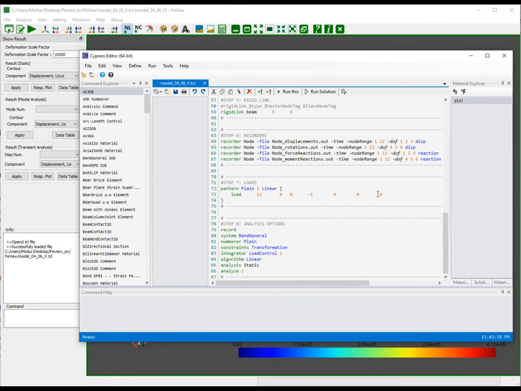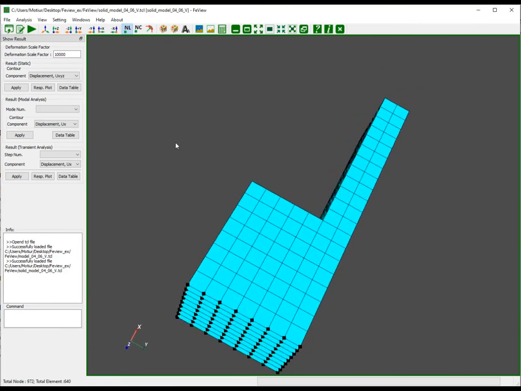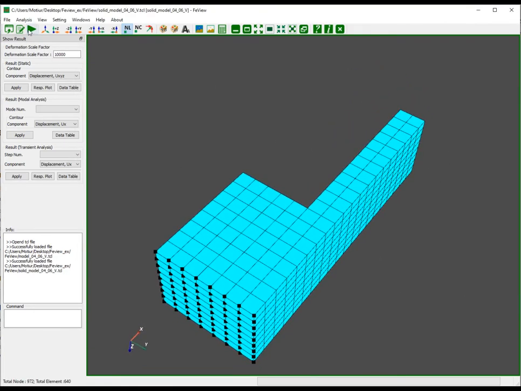For horizontal load, change vertical load to horizontal load as follows. Similarly, three-dimensional solid element model is generated using the standard brick element. And finally, the comparison is done.